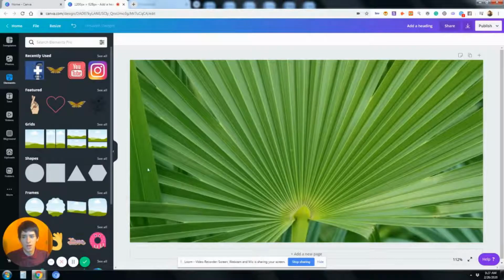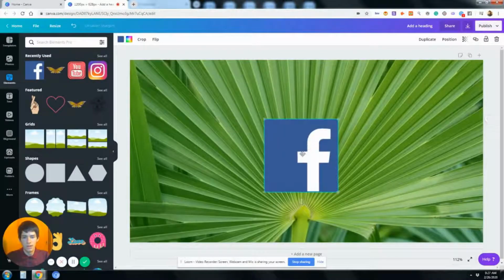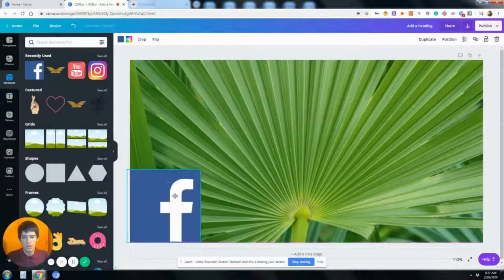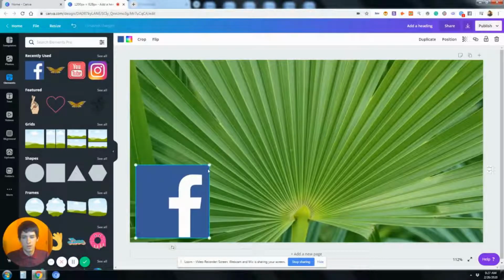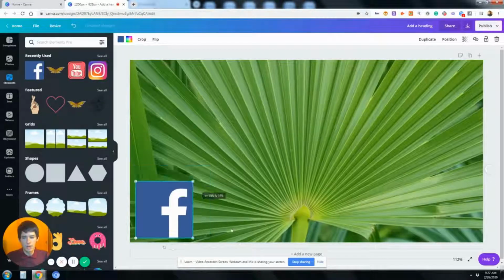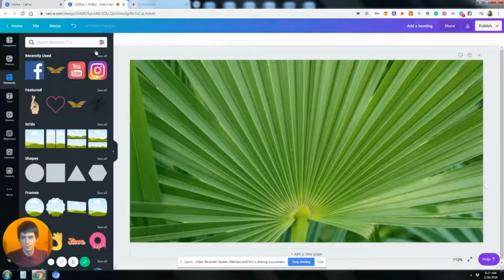Another thing that I personally use Elements a lot for is you can add little Facebook icons and stuff, and then you can put your little handle next to it. That way people can follow your social media.